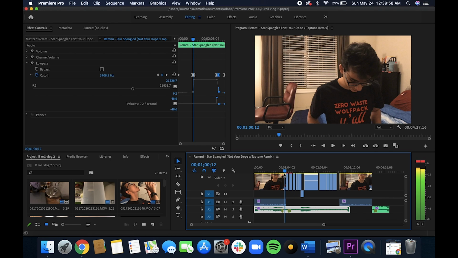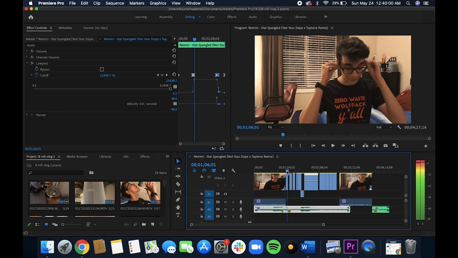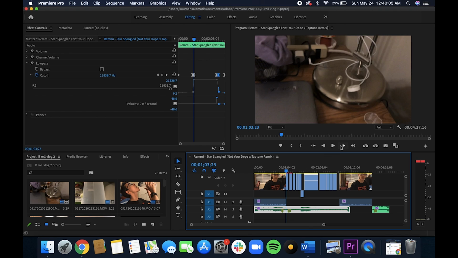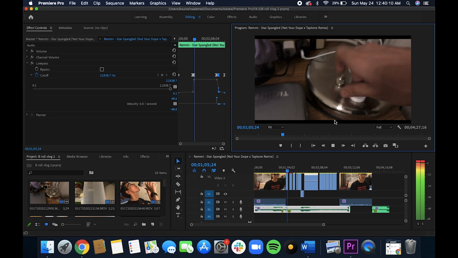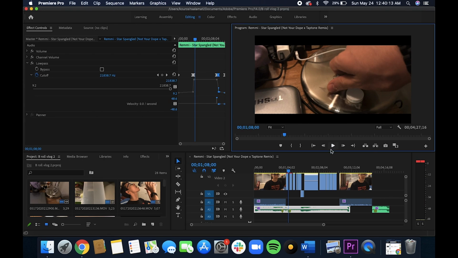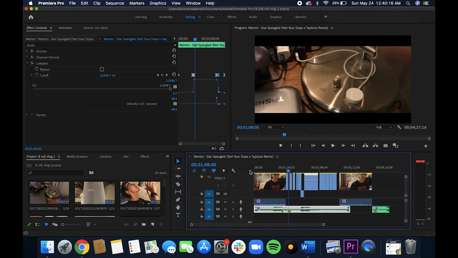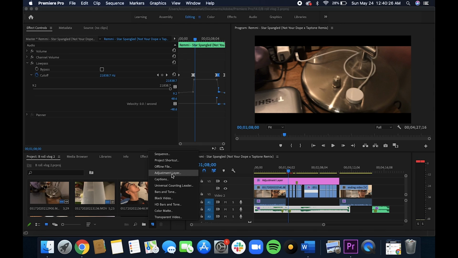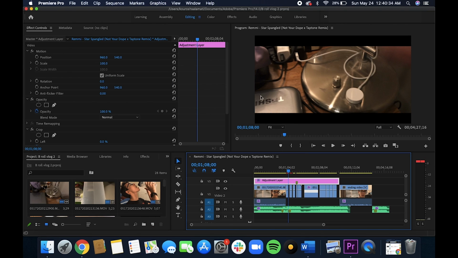Going to the next one, we have the bezels coming in. If you don't know what I'm talking about, you can see that the top and the bottom bezels start shrinking in, and that was another effect that I had to learn how to do. How that is done is through adding a new adjustment layer. You come down here, click on adjustment layer, and then you drag it on top of everything else. And then I had to keyframe that one as well.